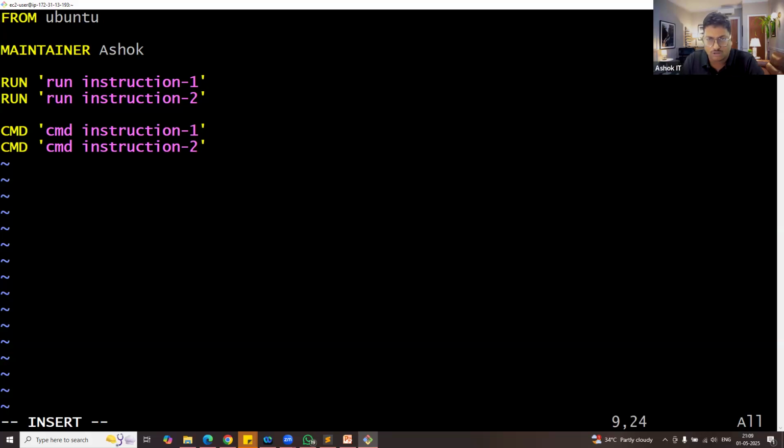This is just to show you the difference between the RUN keyword and the CMD keyword. I am using FROM, maintainer, RUN two times, and CMD two times. RUN two times will execute, both instructions will execute. But CMD, will both CMDs execute or only the last CMD? Only the last CMD will be executed.